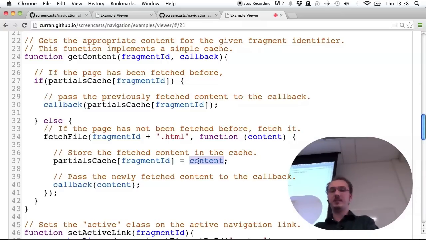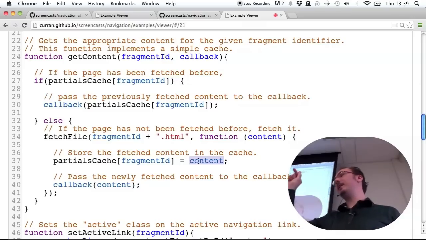Yeah, so this is just a naive cache that just caches whatever it gets. So if the page content changes and then you navigate back to it, you'll get the old page content. You're right, so it won't really update properly. But if you really do a refresh, then you'll get the updated content.